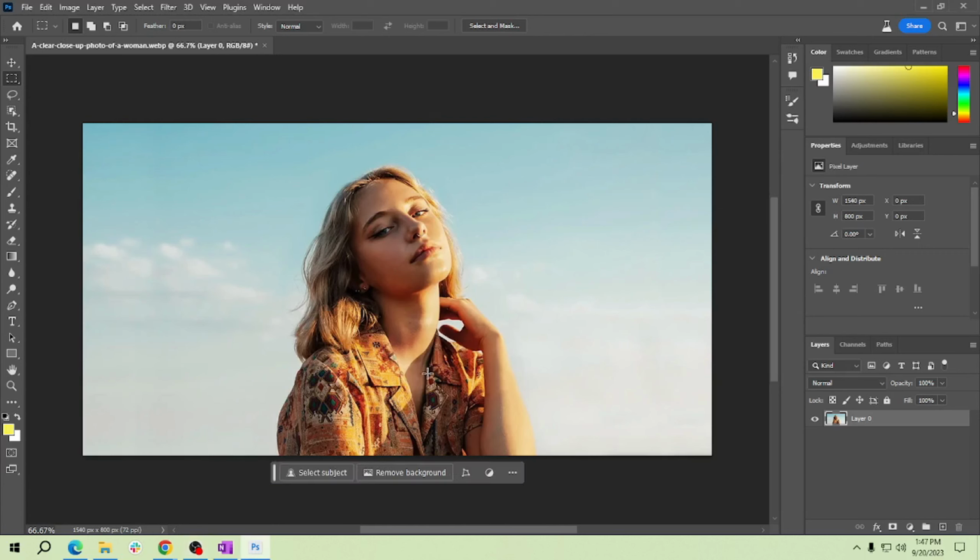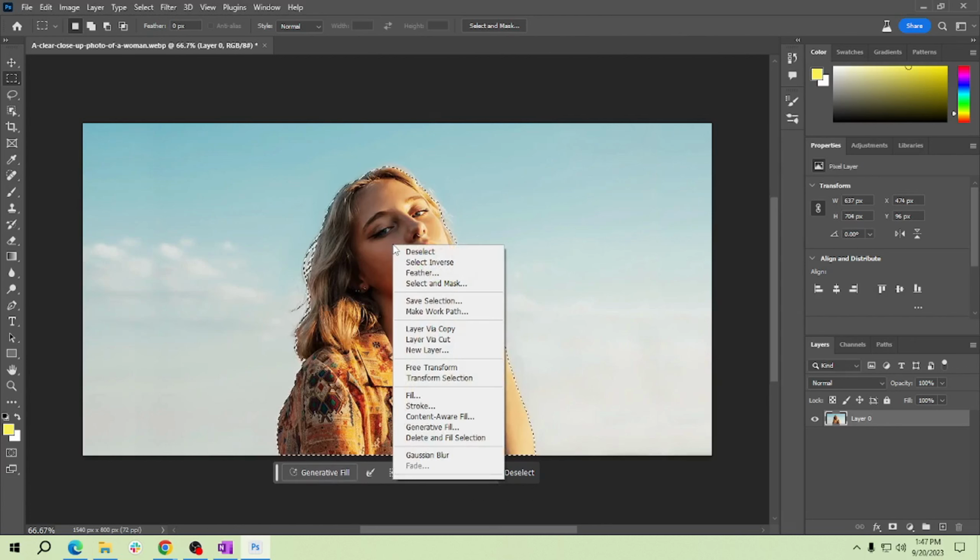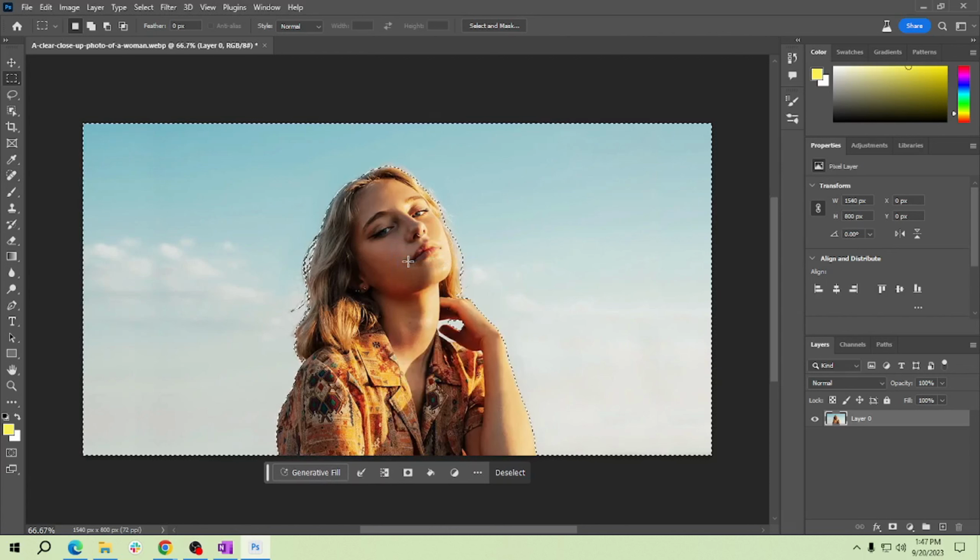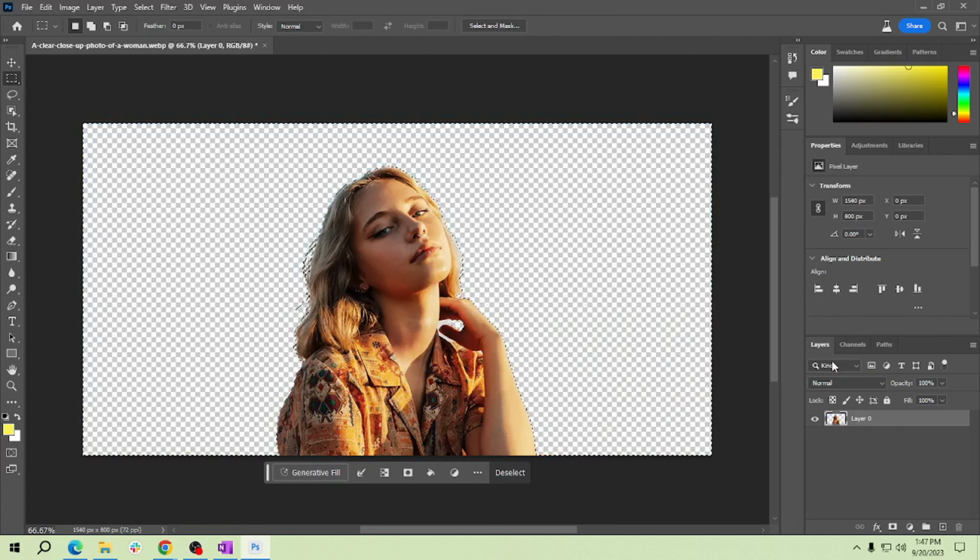Now, we have an option here to select subject. Please click it. And then we will wait for Photoshop to select the subject for us. Now, once the subject is selected, please right-click on it and then select Inverse. And then, you can just hit your backspace to remove the backdrop in Photoshop.